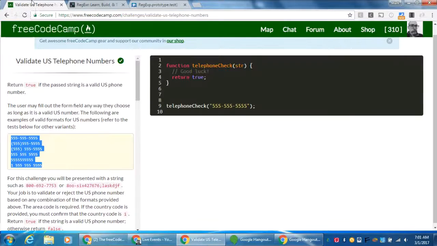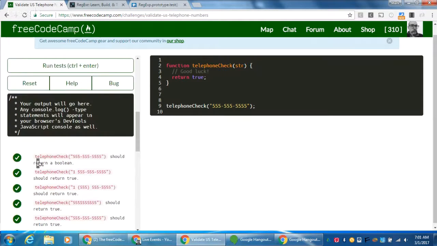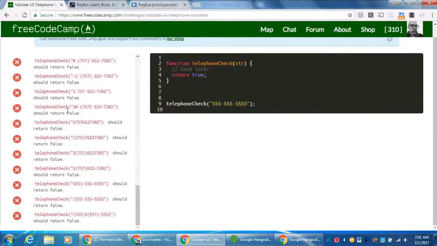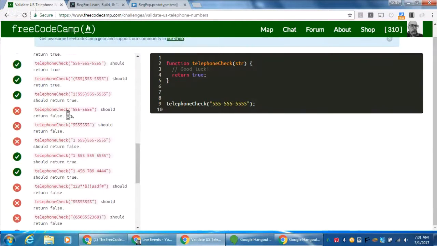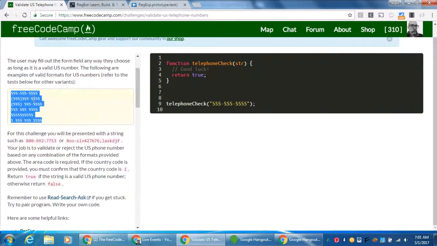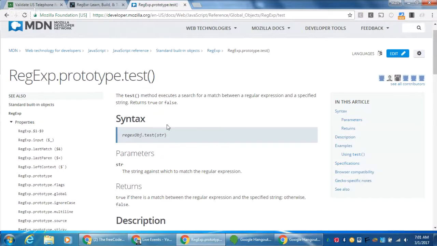As you can see in the challenge, we're given a bunch of numbers, and we want to return true or false based on all of these entries. We're looking for very specific numbers and styles for true, and only those, which leads us to say, well, I think we need regular expressions for this. So the test method is going to be pretty important for us.